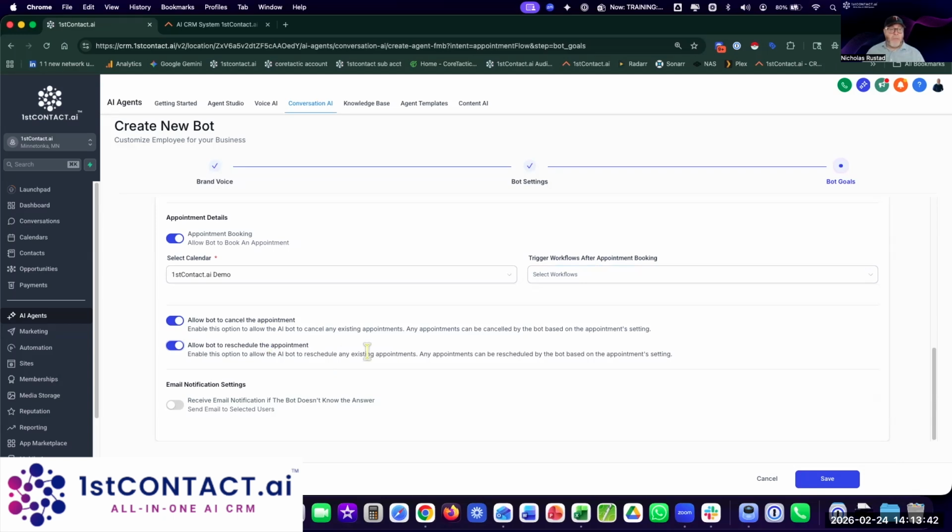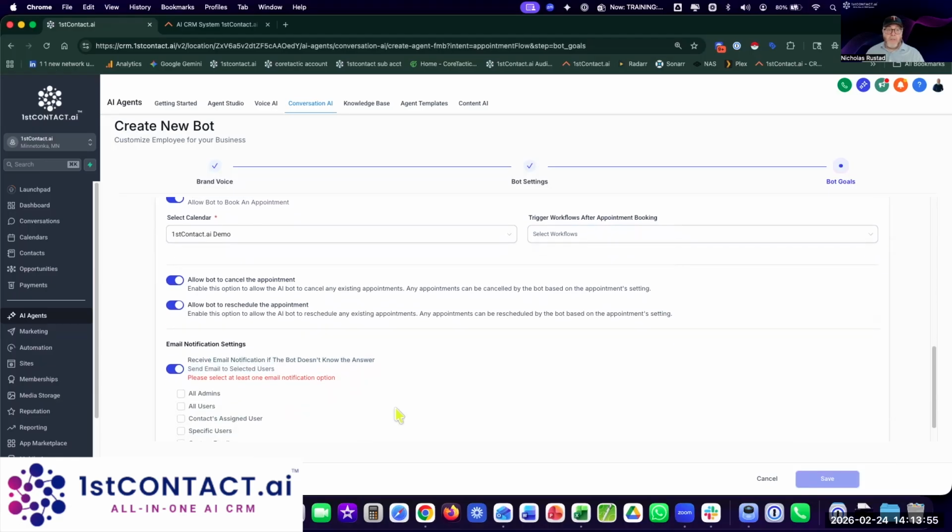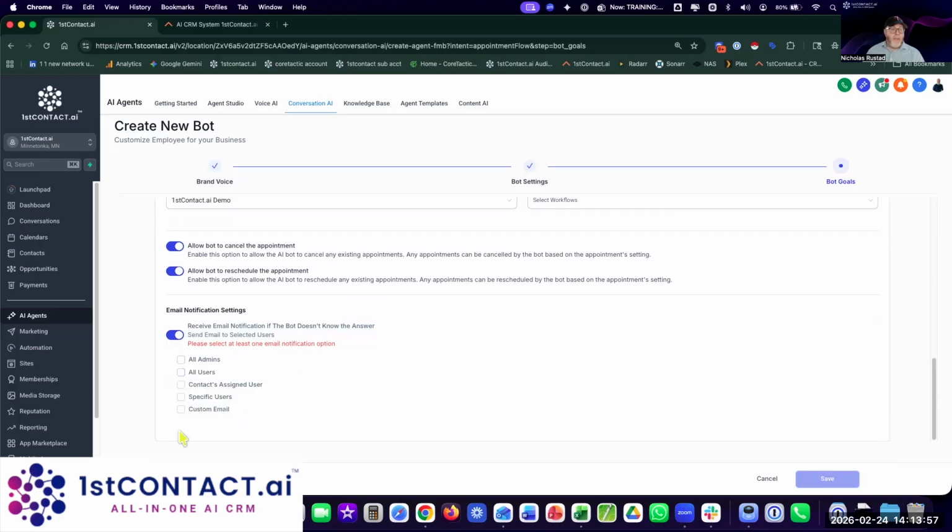or reschedule it. And then I want to know if Flo doesn't know the answer to something, because it's real important for me to be able to train Flo to make sure that she has all the correct answers. And I'm going to have it send an email to me. So I'll get an email once the conversation's done with a transcript, and also I'll get a notification if there was something that Flo couldn't answer.